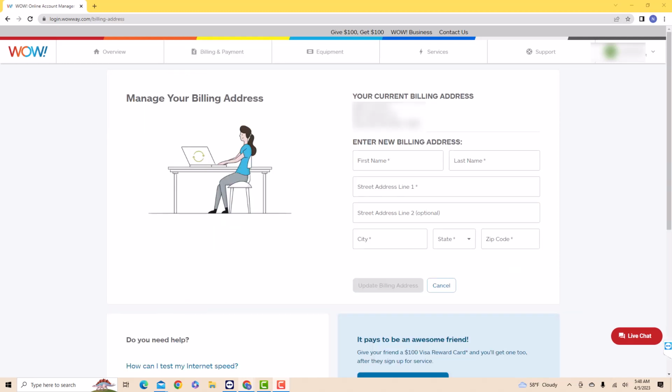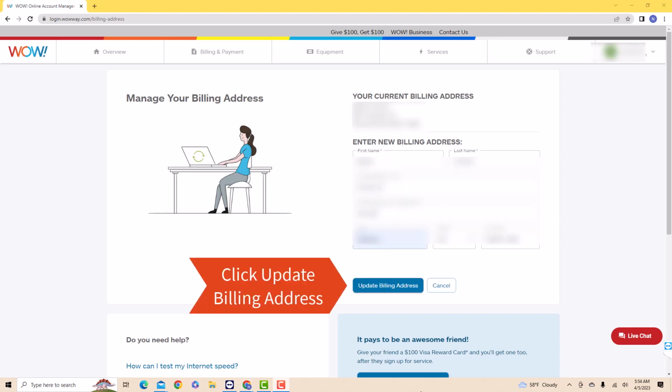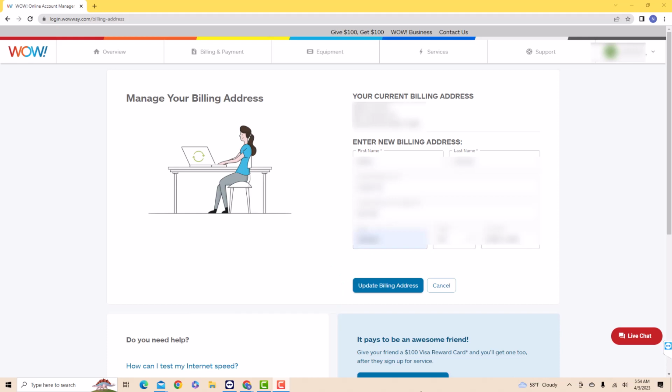Now, on the fields provided, enter your first name and last name, as well as the new billing address you wish to use. After entering, click on the button that says Update Billing Address. That's how you update your billing address on WOW.